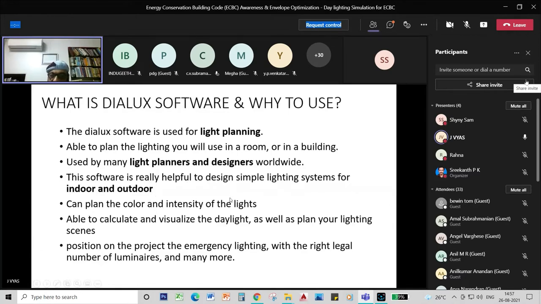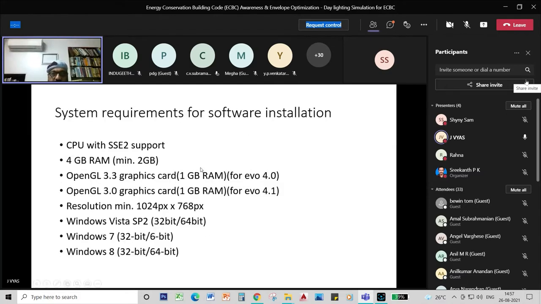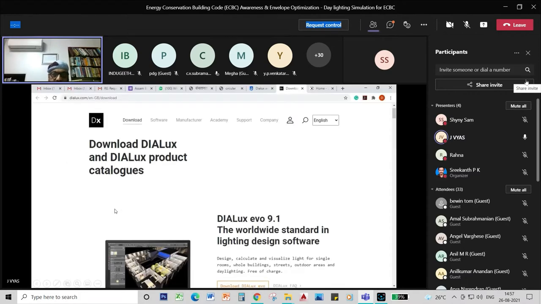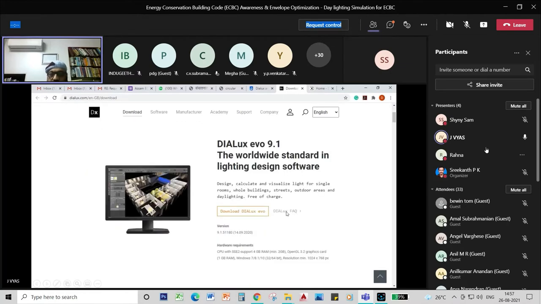It can visualize and calculate the color and intensity of light, and the daylight, as well as plan your lighting scenes. So these are the features of this software, and only a very minimal 4 GB simple machine is required for that, not much. Then you have to go to dilux.com and download from there. Dilux EO new version 9.2 is also available, so you download Dilux EO 9.2 now. It is an older slide which I am showing you. It will download very fast from here.